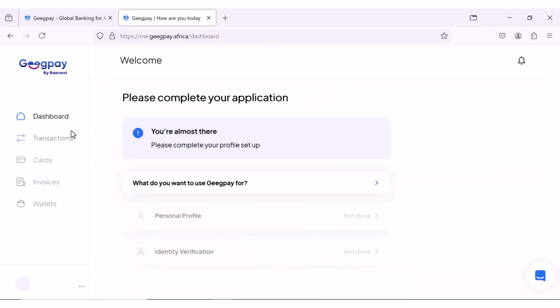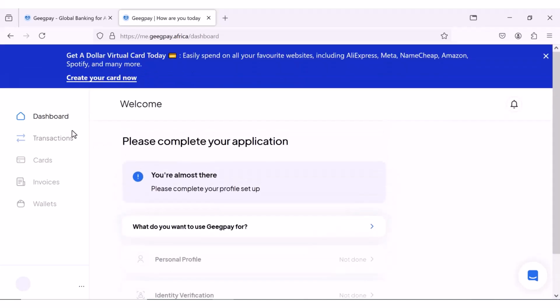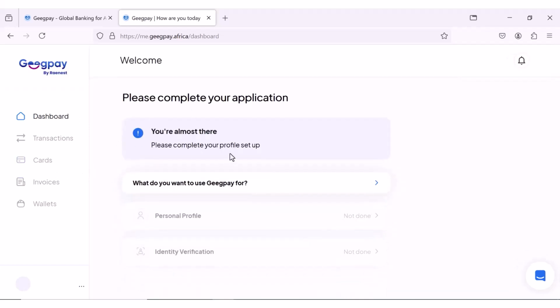So this is the dashboard. You've created your account, but you need to verify it before you can start transacting with it. So this is how you create a Geegpay account. So I'm going to try to verify this so that you see how we can verify our Geegpay account. It's after verification that we can now create our USD account.